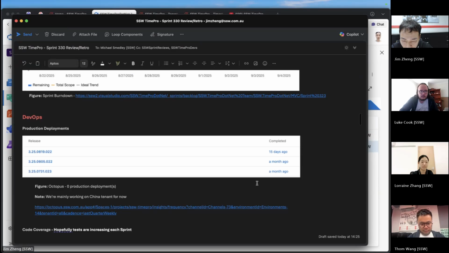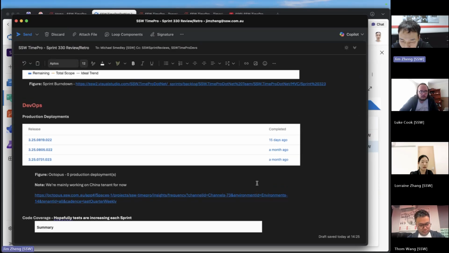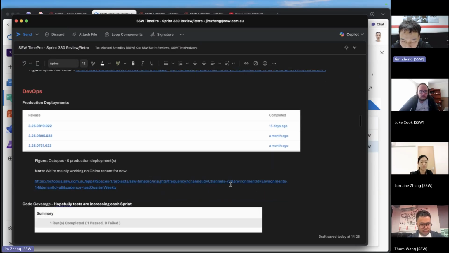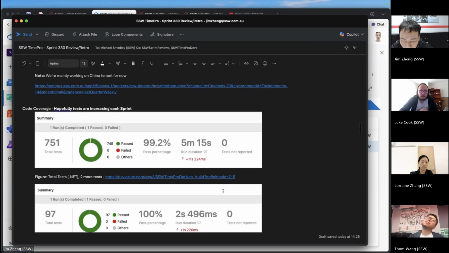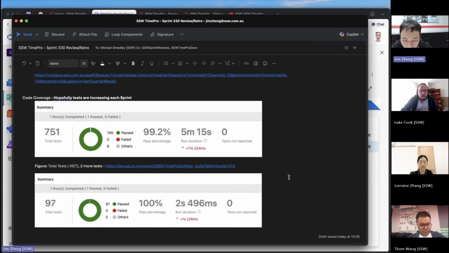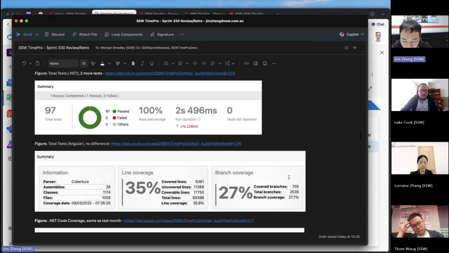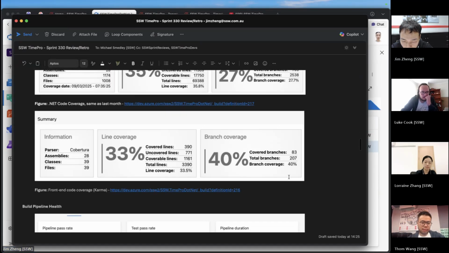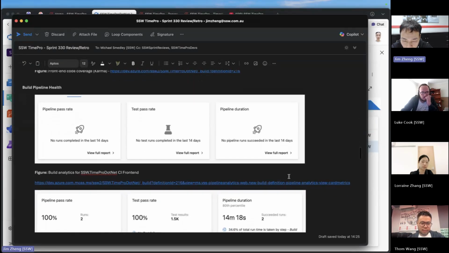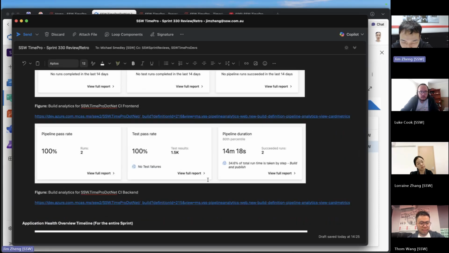Next, for production deployments, we don't have any production deployments because we are focusing on the China tenant for now. For code coverage, basically it doesn't change much from previous sprints because we didn't make many code changes. For the pipeline health, we don't have any front end CI, and we have 2 backend CI, and they all passed.